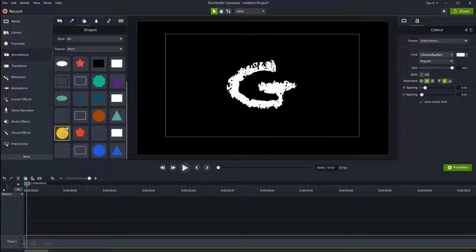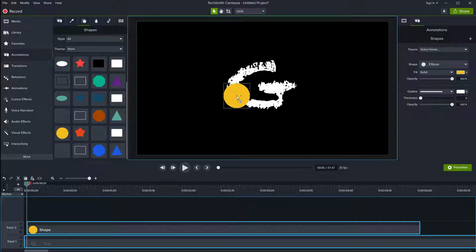So watch what happens. I'm going to drag this to the scene and make sure that the diameter of this circle is not too large, so as to overlap with points of the letter that you want to reveal later in the animation. So we will create the animation like this.